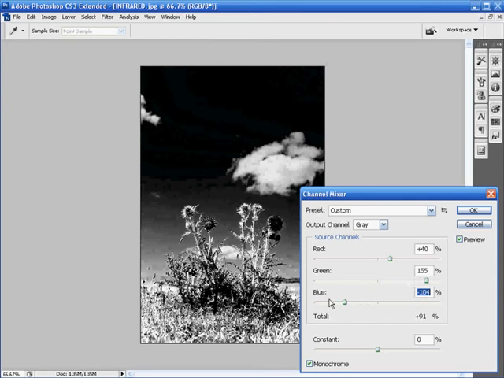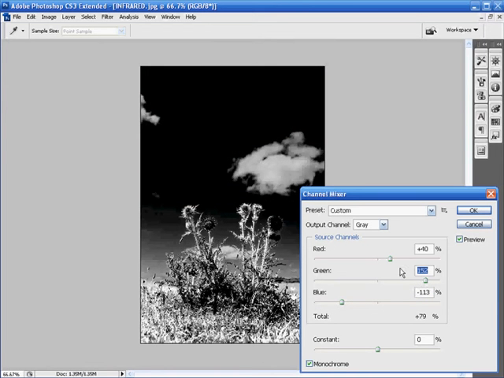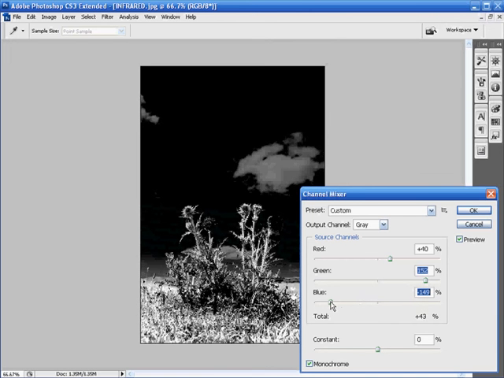You'll have to play around with both the green and the blue sliders to get the balance right in your image. And both sliders are interconnected, so you can see that as I move the blue slider more to the left, I start losing detail in the sky, that cloud's becoming very dark. But then as I increase the green slider to the right, we start bringing back detail.